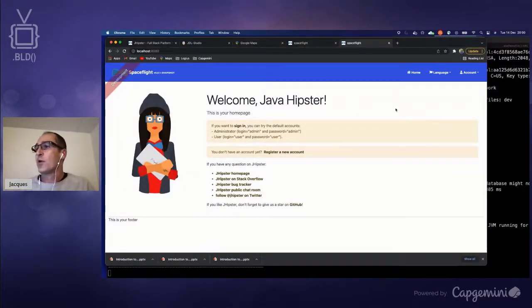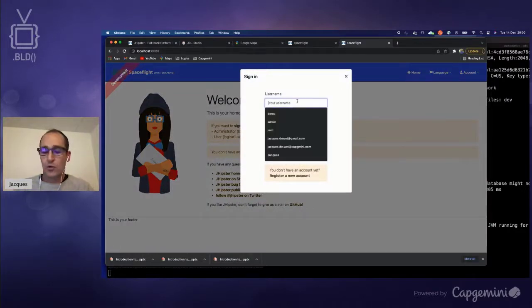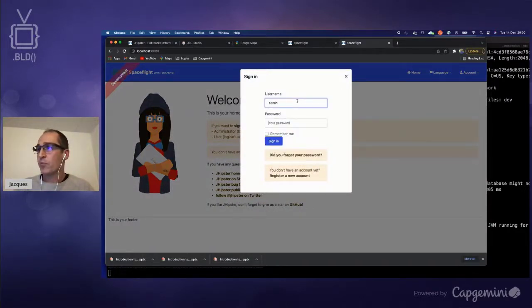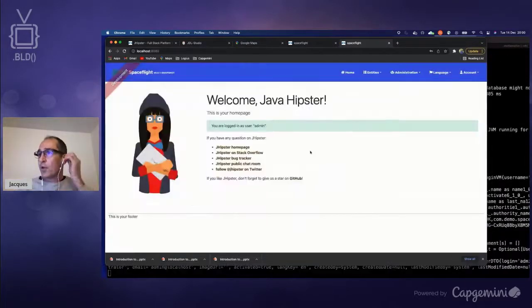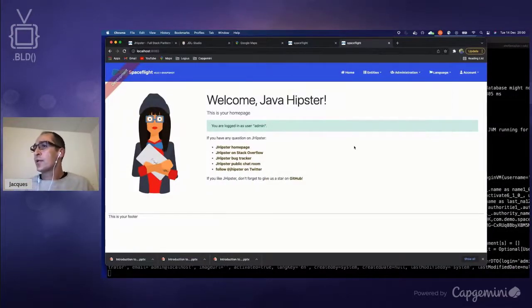So first of all, this is the landing page. And to access it, let's log in. And this just proves that the security is also working. So by default, it provisions 2 users for you. A very secure admin by default. And let's just get rid of these screens. This is then what you'll see.